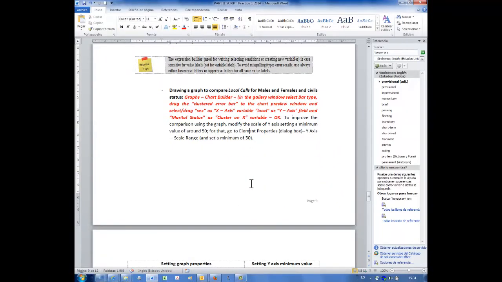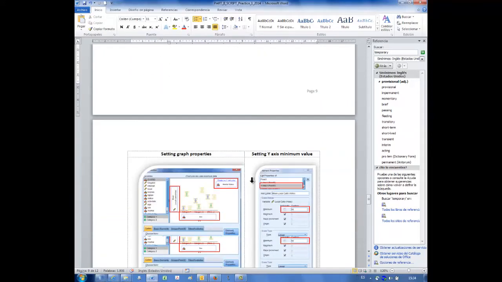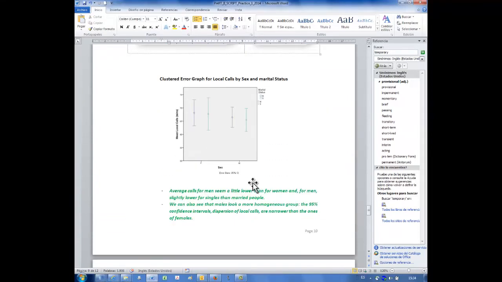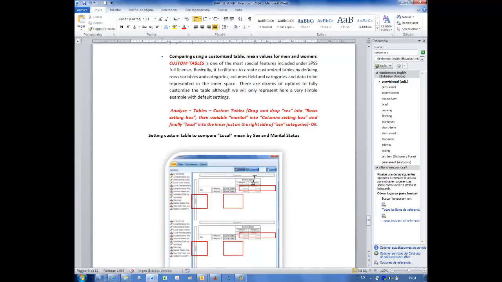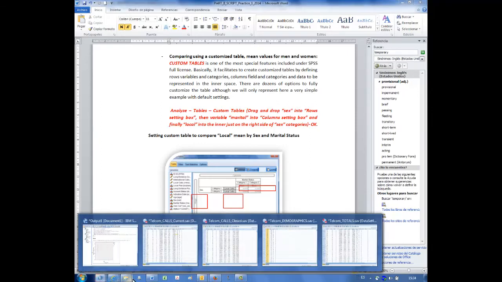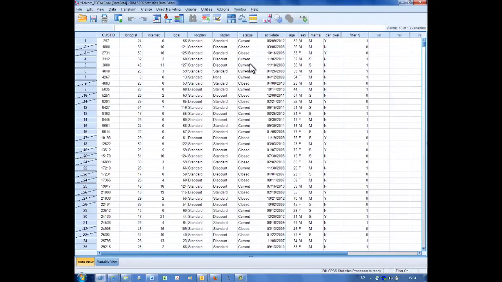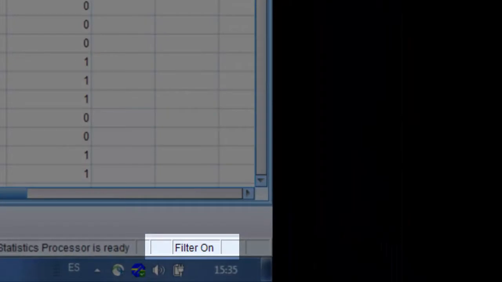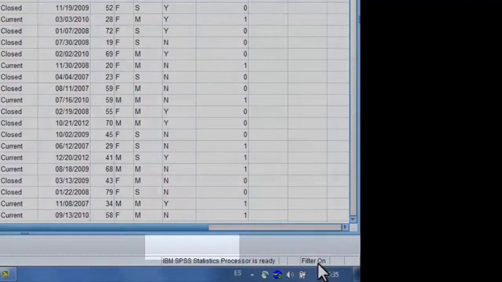Well, the third part of this example is to represent the same idea using a table, and in this case we're going to use a very interesting feature of SPSS. There is this custom tables. So I come back to the data set. I still have the data file filter, as you can see here in this border, and also here in the status bar you'll see this kind of filter on message.